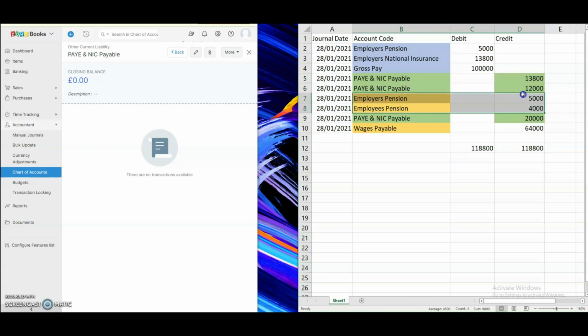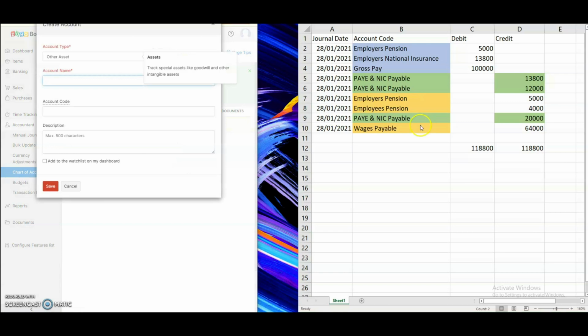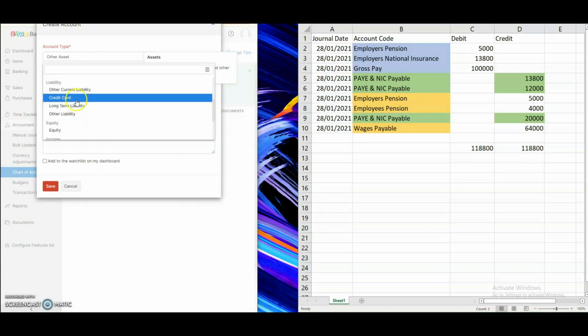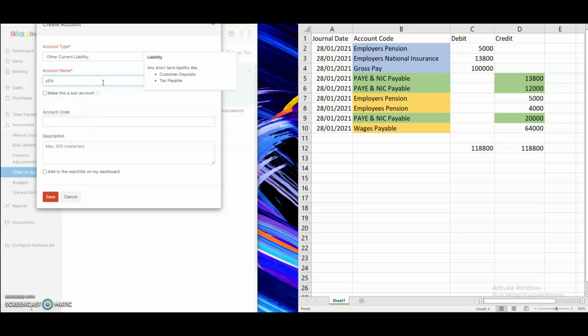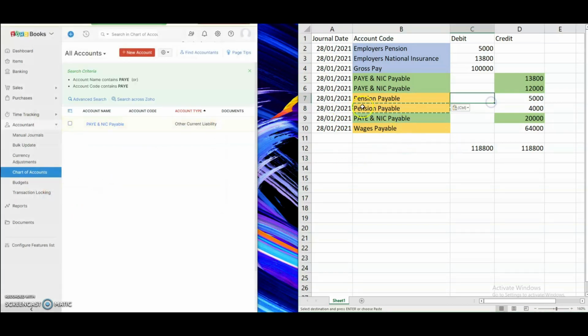The same thing needs to happen for pensions. I've intentionally kept these split out, but this is kind of wrong. We need to be aggregating these two and recording them against a liability account. So I'm going to create a liability account called pension payable. You'll see the total amount that's going to get paid to the pension scheme is going to be 9,000.